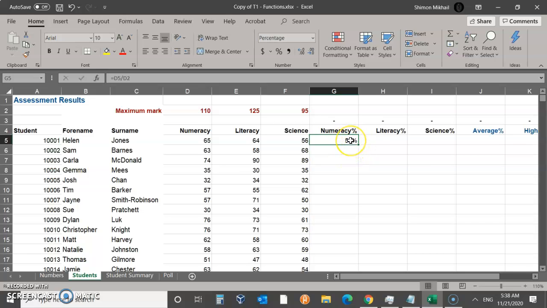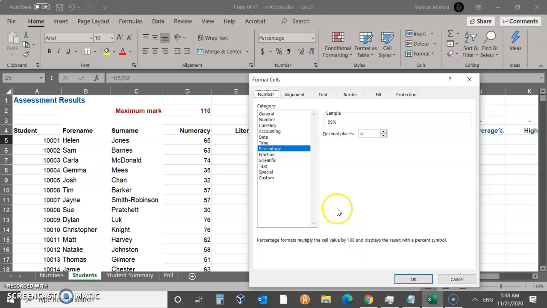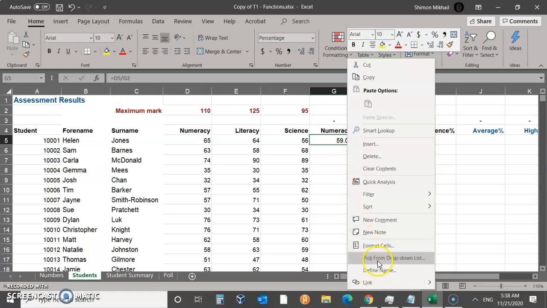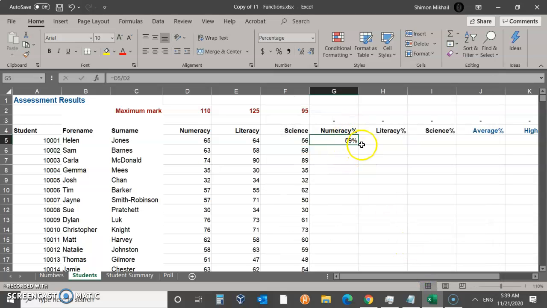Now, if you didn't get a percentage in there, you'll need to format it. The way you would do that is right click, go to format, and you would select percentage. Now, if you're getting multiple decimal places, like 2 decimal places here, and that doesn't look right to you, you can change that. Put 0 decimal places in there. So we'll make that 0, and now we have no decimals in there.